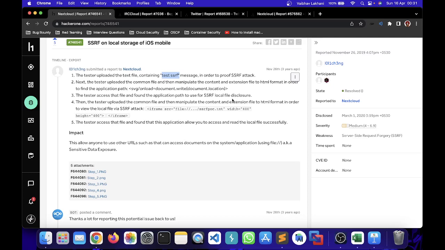So what did the attacker do? The attacker first uploaded a txt file. After uploading the txt file, he uploaded a common file and manipulated the content and the extension of the file to HTML format. He manipulated the contents to something like svg onload document.write document.location. He then accessed the file and found that the application path can be used for SSRF local file disclosure. So the application path was vulnerable to SSRF local file disclosure.